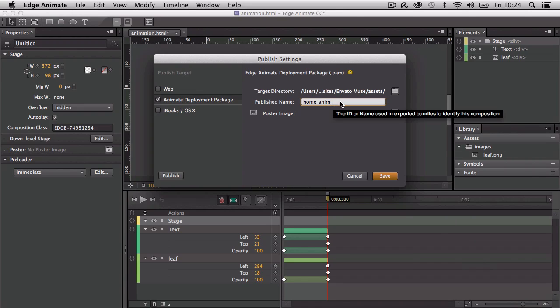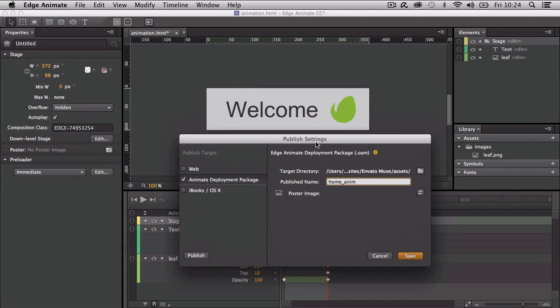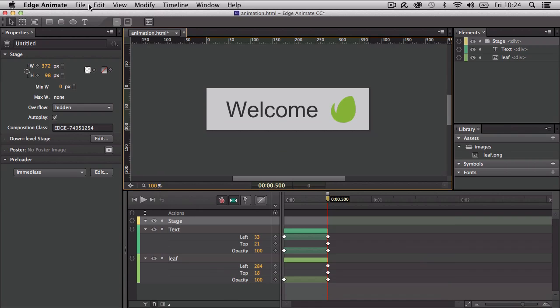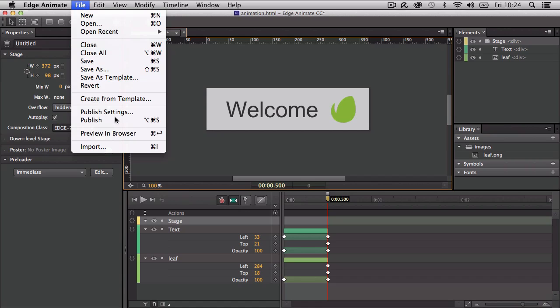You can give this a name, so the name of this is home_anim, and then also you can define a poster image. So if the user has an old browser that doesn't have the capability to play this animation, then you can just have a flat poster image. So I'm just going to go ahead and save those publish settings, and then I'm going to go back to the file menu and hit publish.